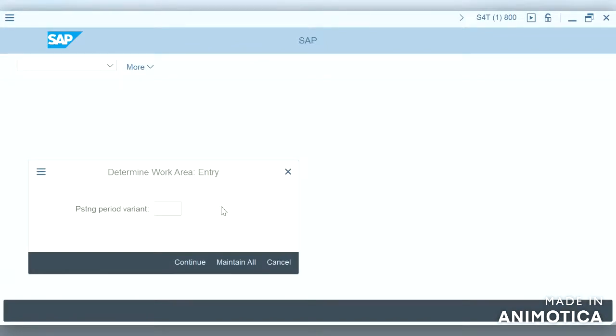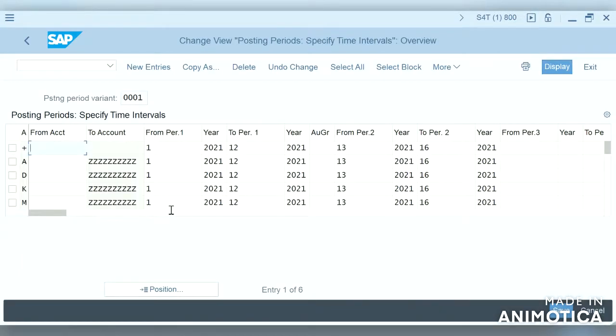So you can see how the posting period looks in SAP S4HANA. I have entered the transaction code OB52 and it has opened up the posting period variant screen. We have to actually give the posting period variant, and it will just open up that posting period variant.